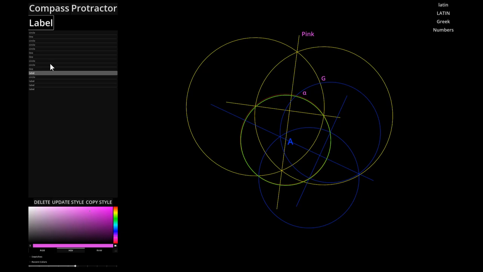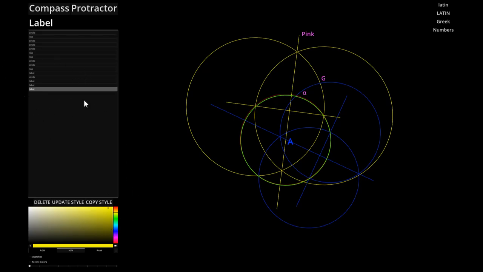Also, to edit style, you can copy and paste style. So if I want the letter in yellow, I know that one of the first circles was yellow. So I can select the circle here and say copy style. And you see that it's updated to be yellow. And now I can go to my pink label and say update style, and that was not that one, update style, and neither. Okay, it was a few labels above.